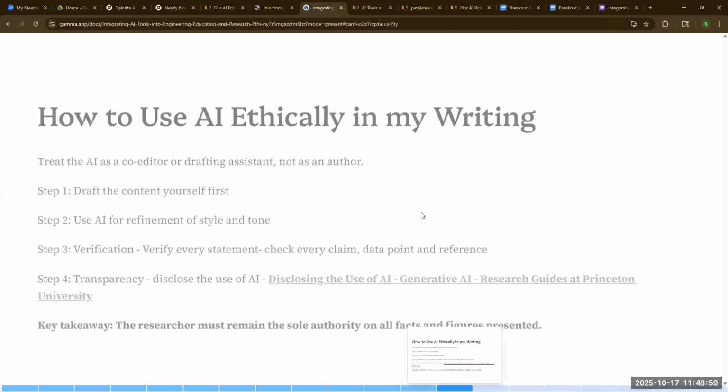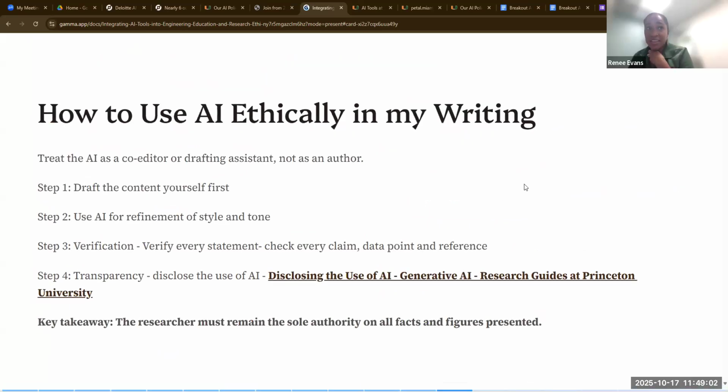So how to use AI ethically in your writing? You should treat the AI more as a drafting assistant, not as an author. First, you should draft the content yourself all the time. You should use the AI for refinement of style and tone. And whatever the output is, you should verify every statement. Check every claim, every data point, every reference. And if you use AI to assist you in this process, you should be transparent about it and disclose the use of AI.